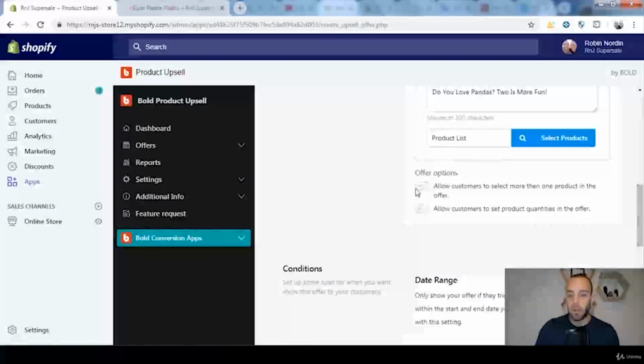Now here on offer options, allow customers to select more than one product in this offer. This is also something that you could do, which is really handy, but it can be a little bit too many decisions for them as well. So here you really have to weigh the different options against each other. But if you click this, they can add in more products. We don't do this for this demonstration.